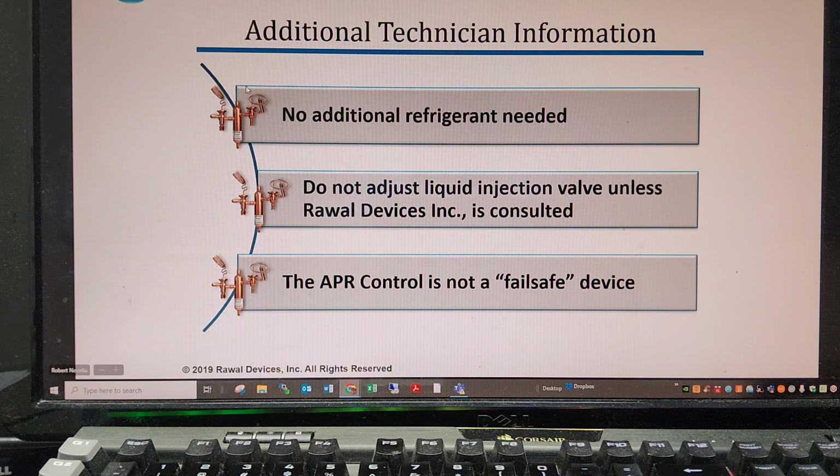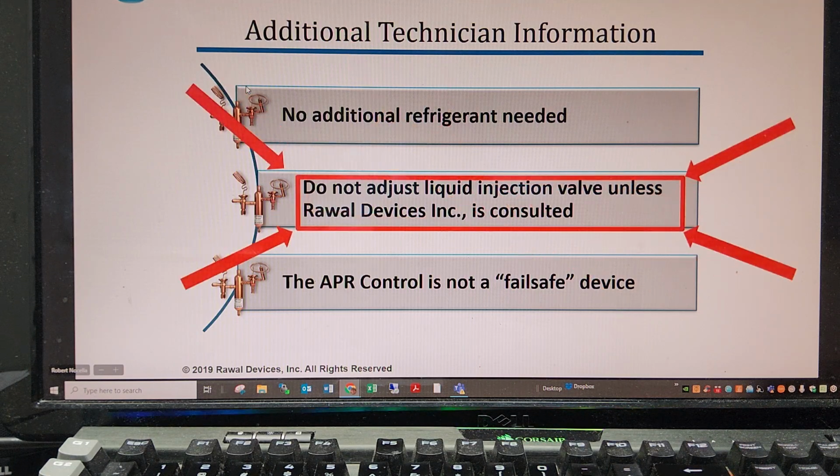And again, this is just going over some additional points. We do not need any additional refrigerant. No more, no less refrigerant, just whatever the manufacturer is recommending for that system. Very important again, do not adjust that liquid injection valve that is preset at the factory to maintain that suction line temperature of 65 degrees Fahrenheit. Call us here at Rawal Devices if you have any questions. That warranty may be voided if you adjust that.